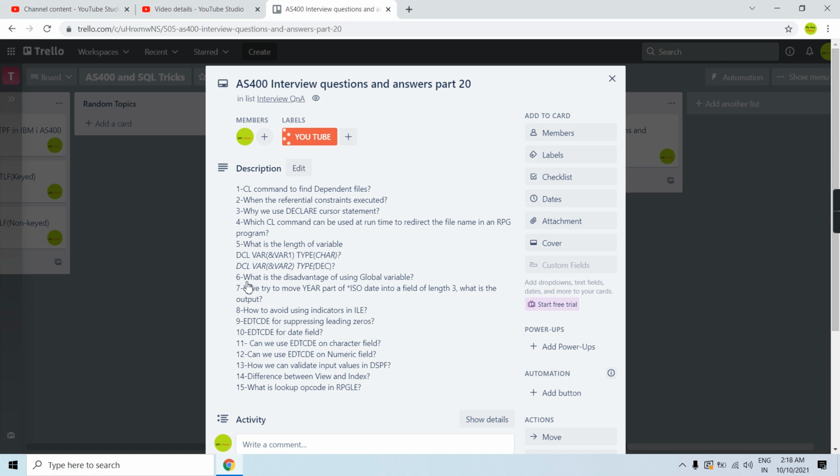Now the next question is what is the disadvantage of using a global variable. As we all know, in our system we have different types of variables: a local variable, a global variable, or even a parameter. That parameter too comes in as a local variable. Let me explain with another example.